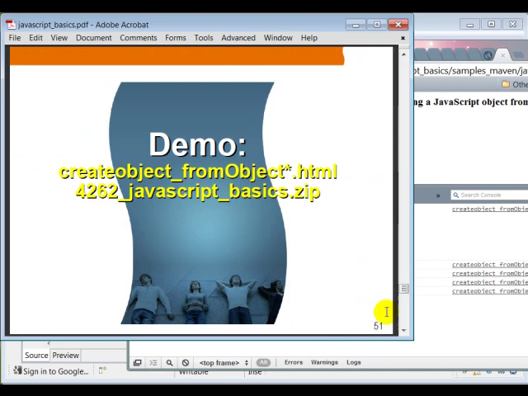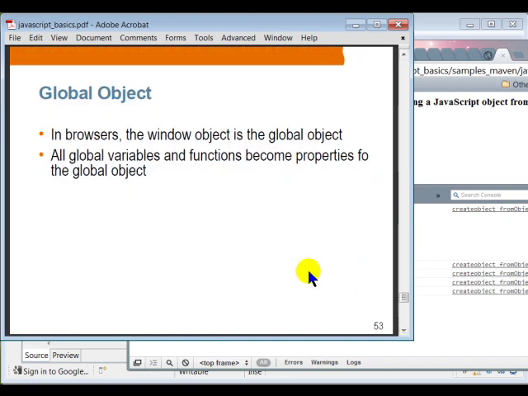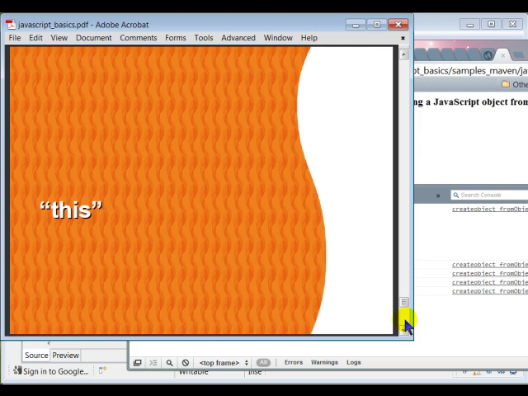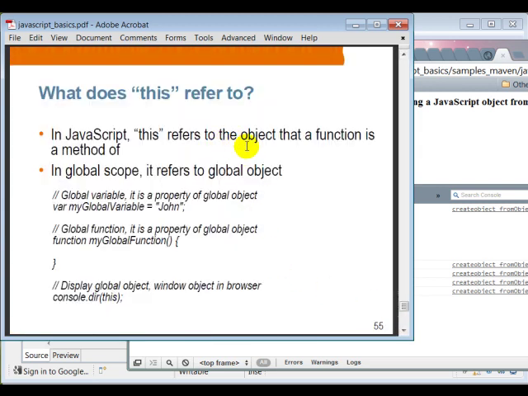Okay, all right. Global object. So I mentioned the concept of global object. In browsers, the window object is a global object, and anything that you declare in the global scope is a property of the global object. And this basically refers to an object. The function is a method of that object, meaning the function is a property of that object. So in global scope, here I'm defining a global scope variable, meaning this is a property of the global object, in this case the window object. Again, this is my global function declaration. It is a function, and it is a property of the global object.